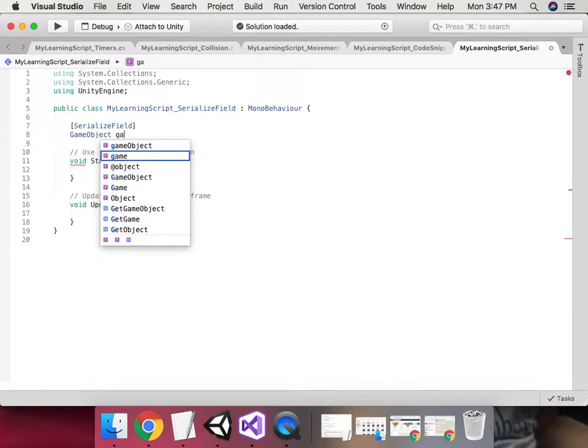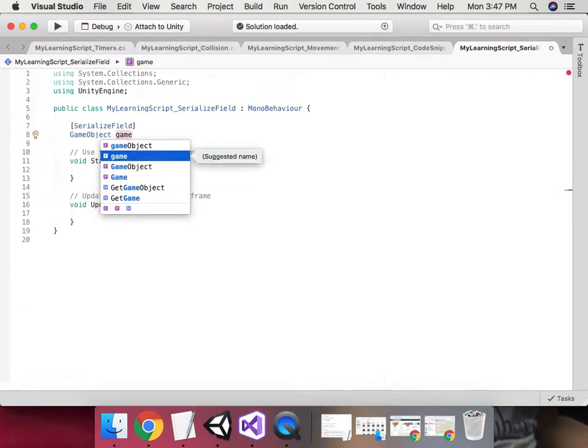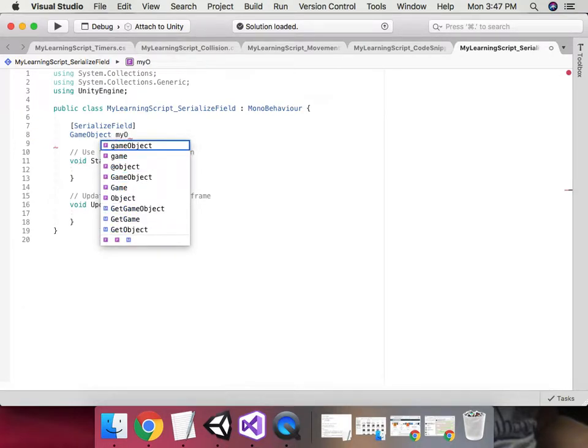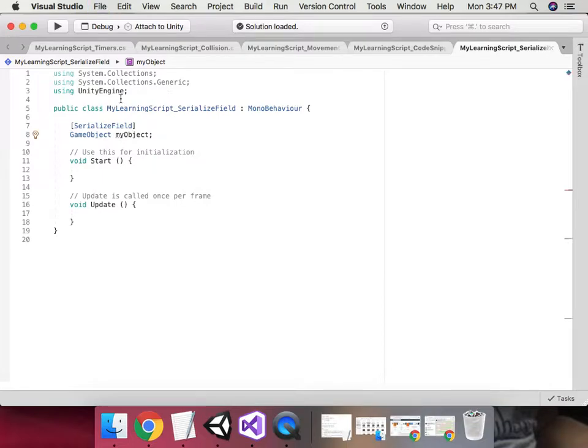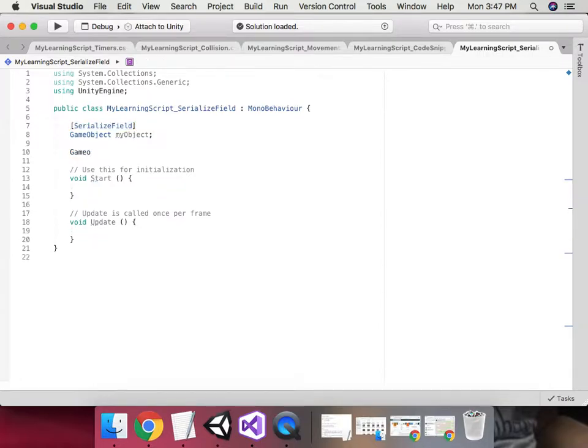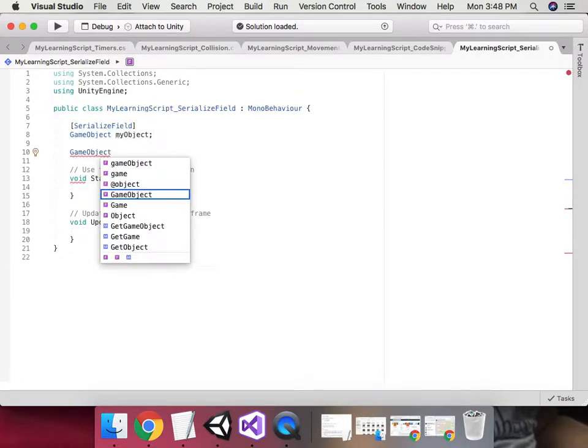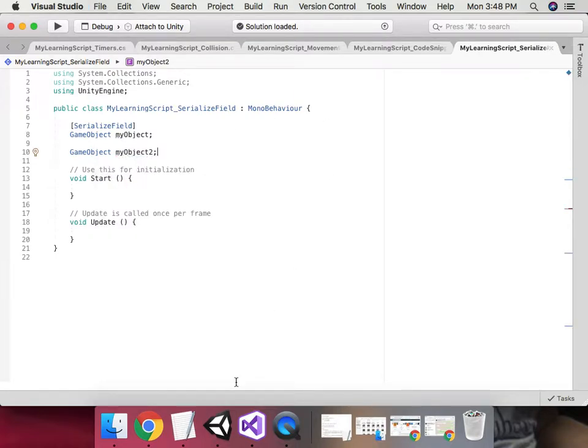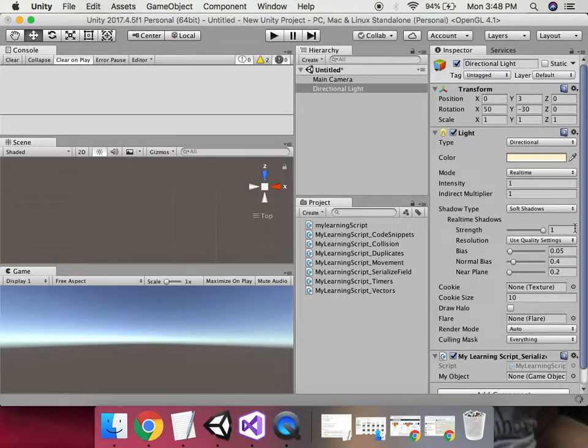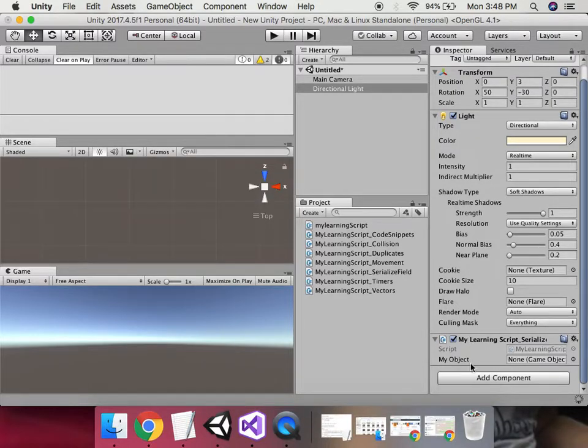Let me say GameObject myObject. So this is a member variable of type GameObject, on top of which I have put serializeField. If I put another variable over here, myObject2, this serializeField will not be applicable to that variable.